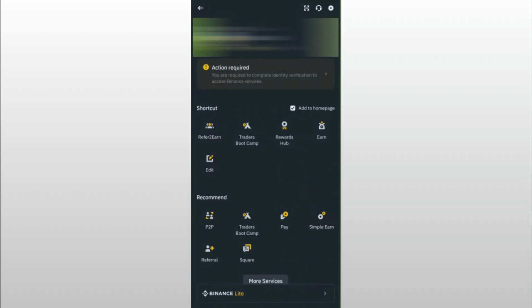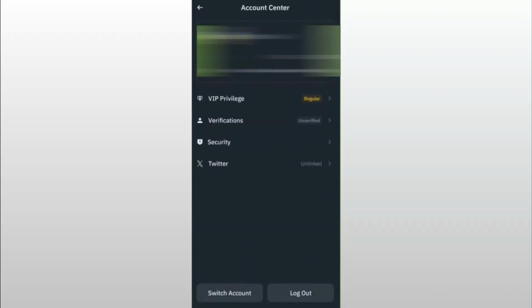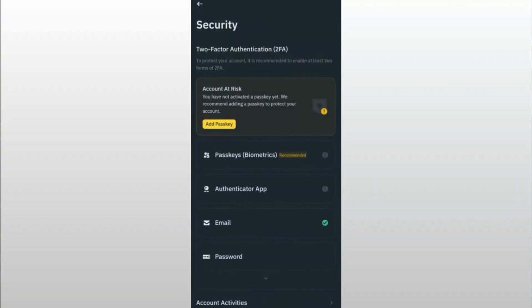But what's important here is the settings. So let's go into the settings. In the top right corner, you will see a gear icon, so you have to click on it once. Now you'll find yourself in the account center. Click on security. Now once you are in security here, you may be wondering, where is the facial verification?